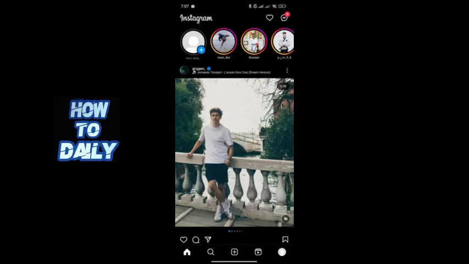Hey everyone, do you want to add a note or caption to your Instagram post or reel? Let's walk you through it step by step. Now, open the Instagram and tap the plus icon at the bottom center to create a new post or reel.